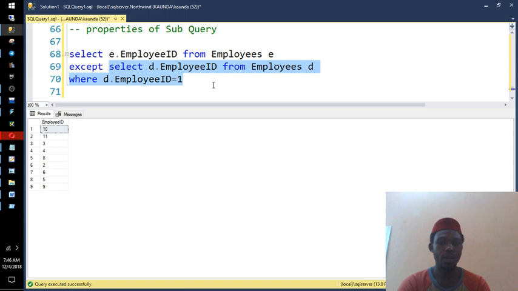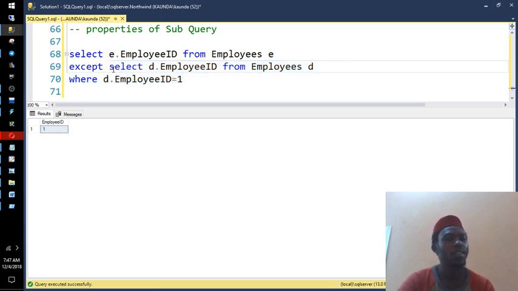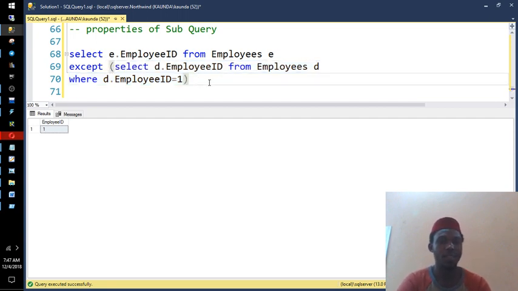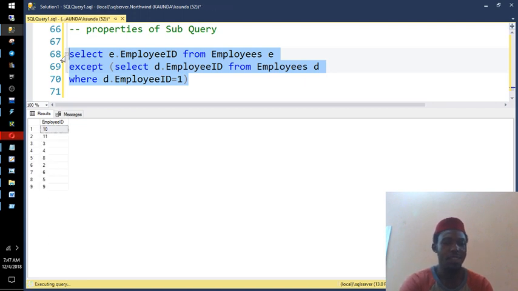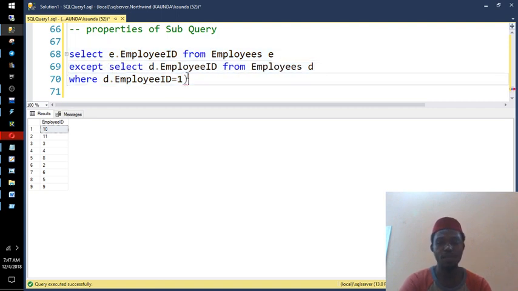So this brings one. And so you are saying select everything except this. That means except one. So is this a subquery? I think this is a subquery. This one is a subquery. But it's not in the parentheses, but it's working. It's not in the parentheses, but it's working.